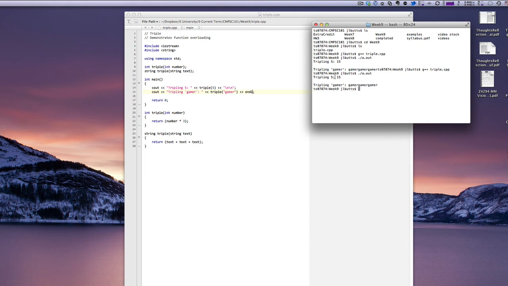So the first line of output says tripling 5, and it returns our number 5 times 3. Second time around, it says tripling gamer, and it returns gamer, gamer, gamer. Seeing there that it uses the string version of the function and not the integer version.